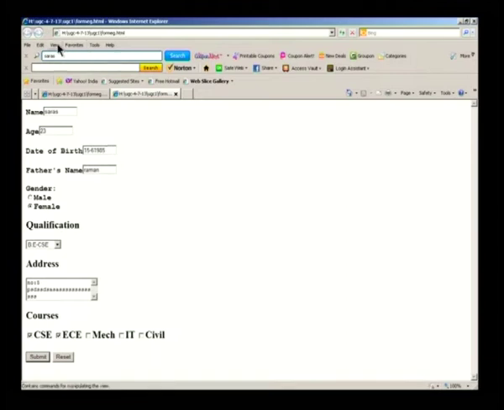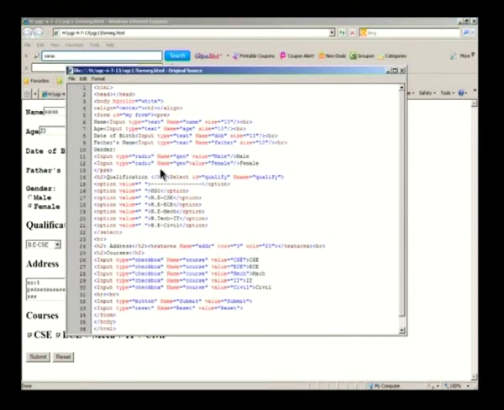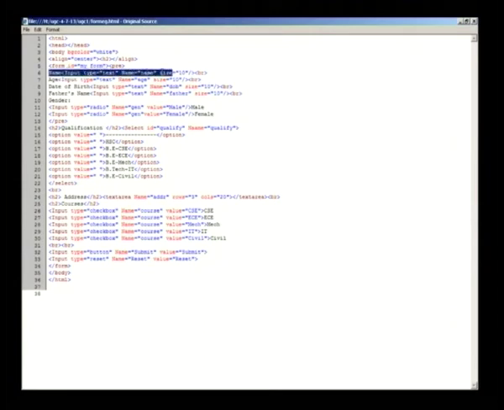Let us see the source code of this. So, this is the source code. So, it is simple. Name is specified as text field. So, how can we create the text field? Using input type equal to text. So, type attribute is specified with text.